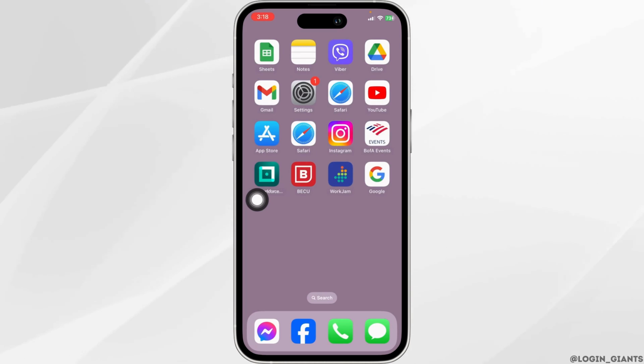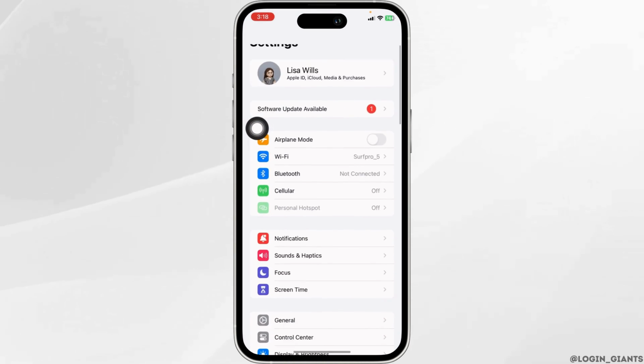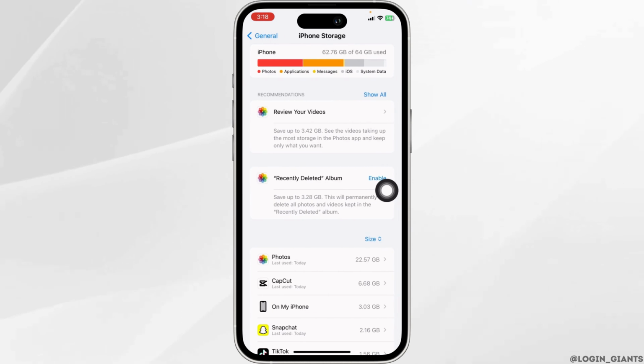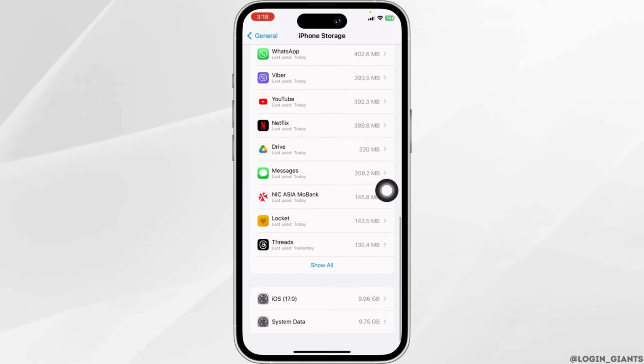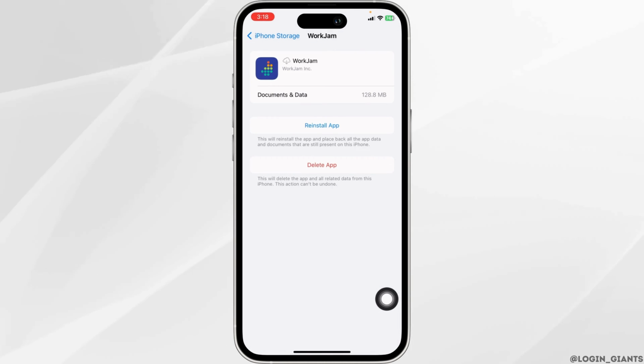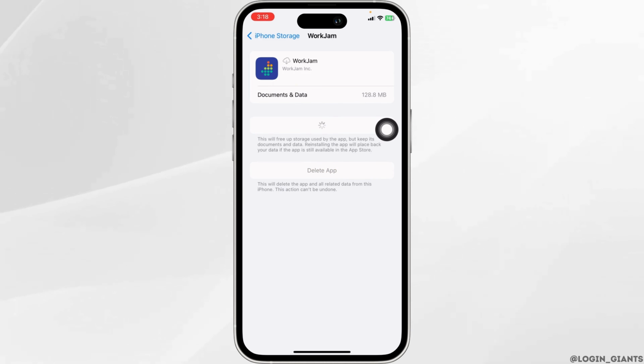Solution 2. Clear the cache. Open your settings app. Scroll down, head towards the option of general, open the option iPhone storage. Now from here, you have to find the app WorkJam. Once you find it, open it. Click on offload app. Offloading the app clears all the cache for the app. Now click on reinstall app. After completion of the reinstallation process, you can check whether your problem has been solved or not.